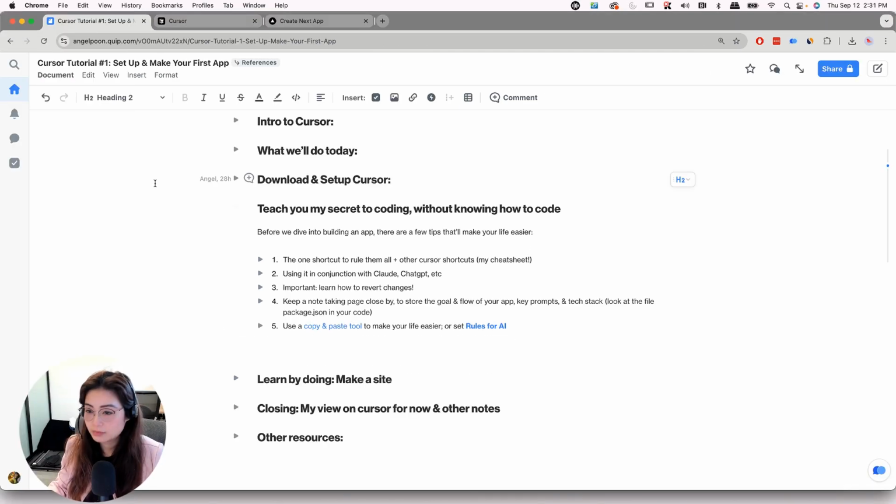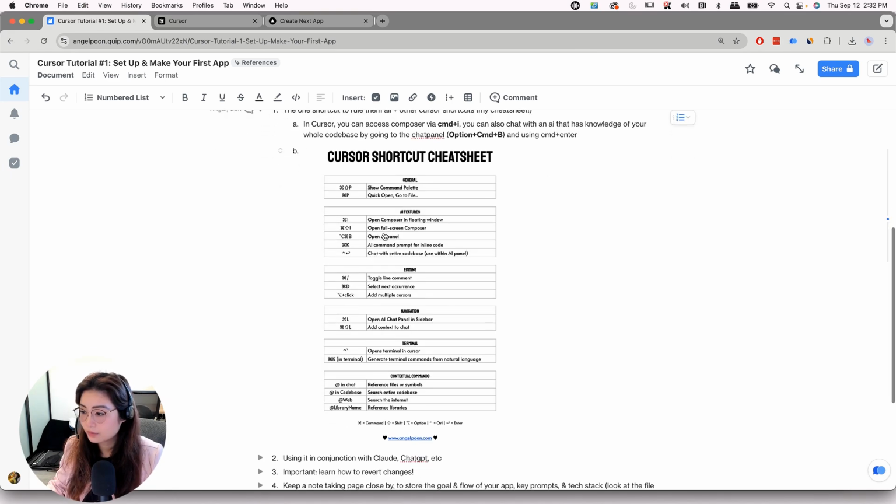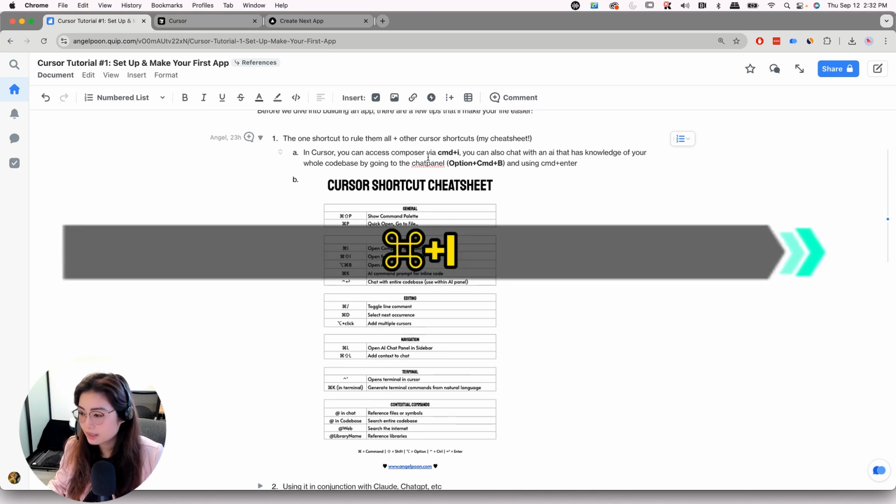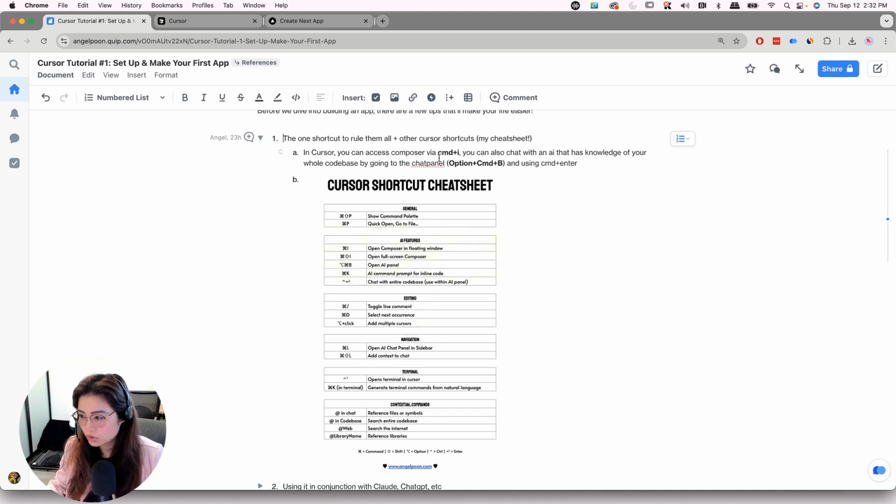Before we dive deep into building an app, there are a few tips that I wanted to share to make your life easier. What are some shortcuts that would be useful? And with my doc, I included a cheat sheet over here that you can use. Basically, Command-I is something very useful that I use a lot, but you can also chat with the whole codebase through the chat panel. And here, I also included, hey, you can actually search the internet. You can actually reference something. So it would be good to take a look at these shortcuts.